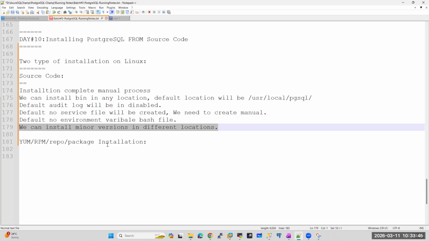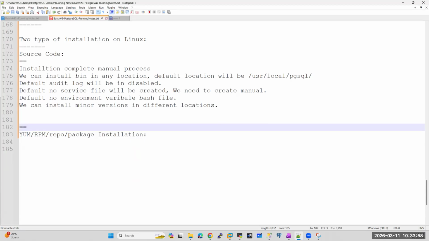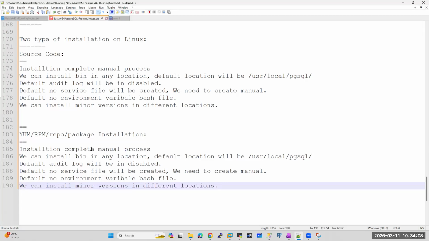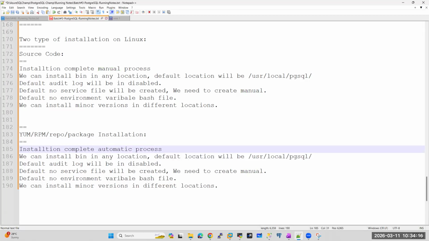That is one of the major reasons why we go for source code installation in the real world, while with yum installation, yum is very simple. You don't need to do much in yum. Everything will be automatic. Whatever you can't do here will be automated when you go for yum installation, by just running one command, and it will install.